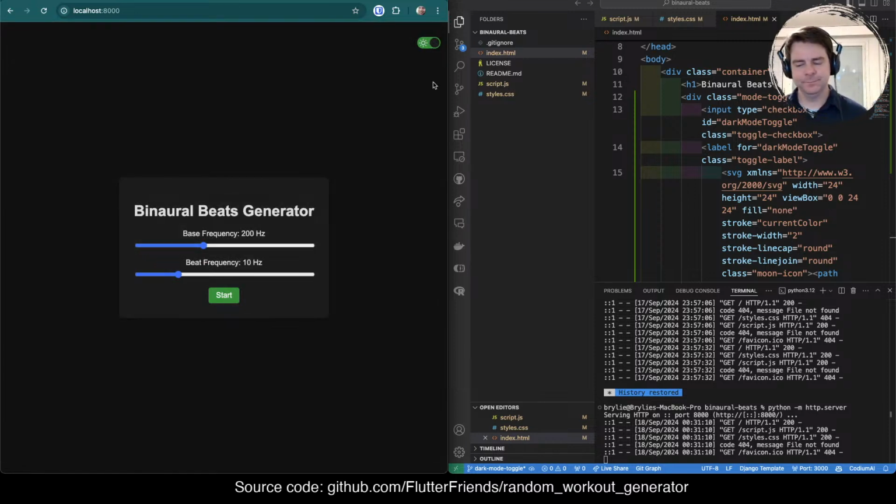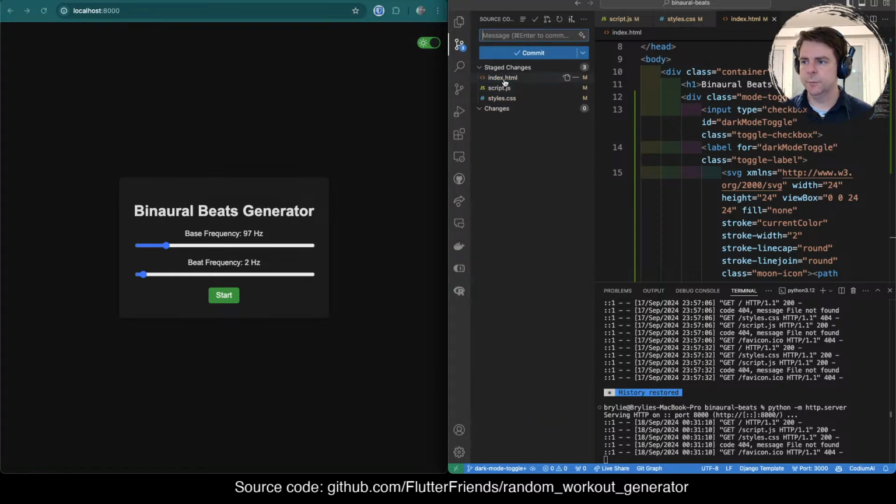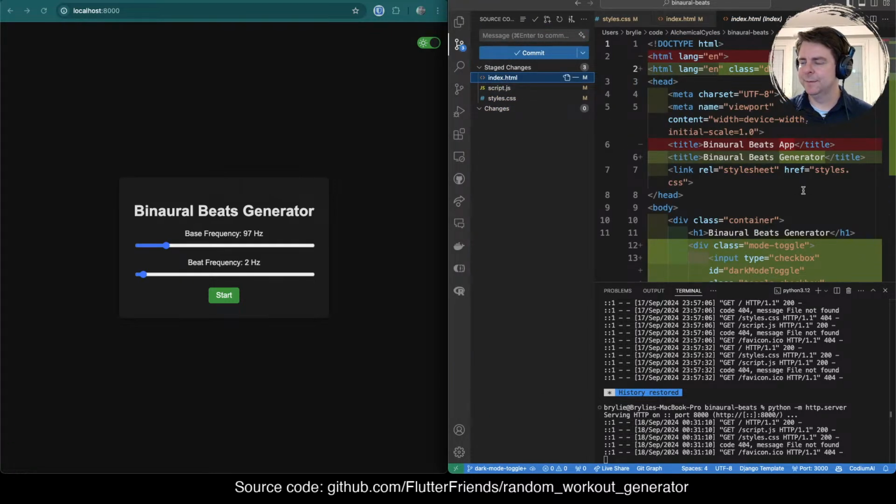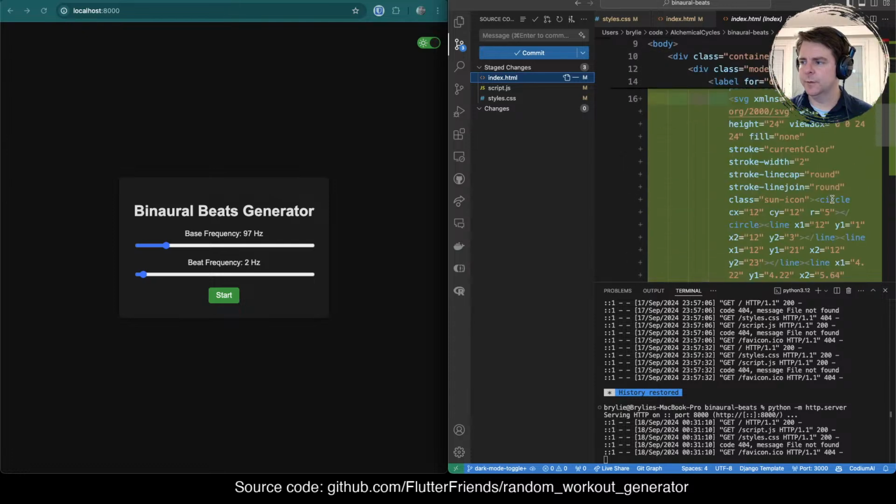All right, there's our dark mode toggle. Let's make sure the code still works. I like it. So it's pretty much just one commit. Binaural beats generator.